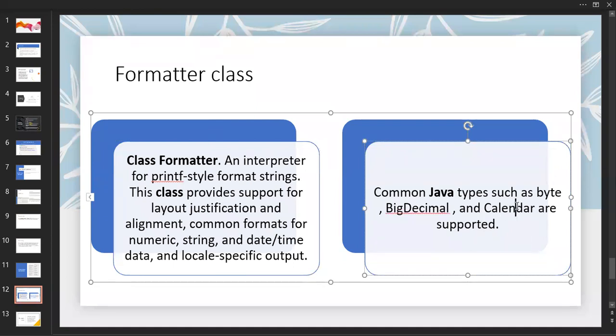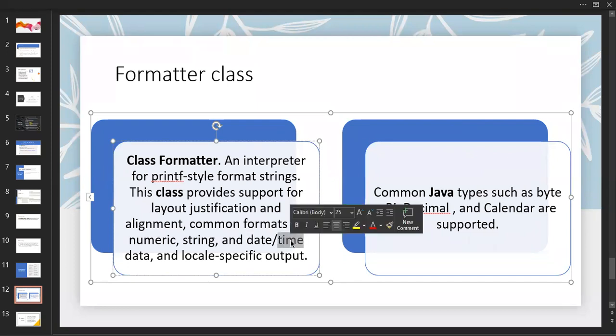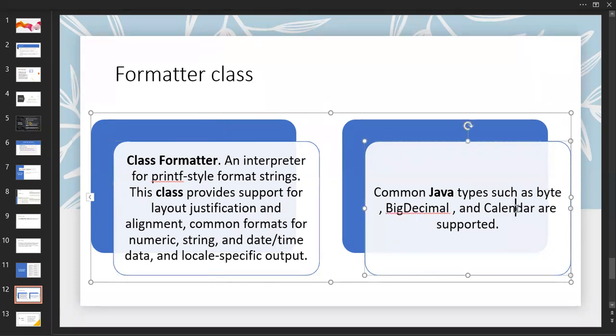That's why I said Calendar, in the sense that we have both date and time. If we want to print a date, the time will be printed automatically. Again, I'm telling you, if you want to print a date in Java, time will be printed automatically. You need to remember that. Okay, and we are going to work on this.